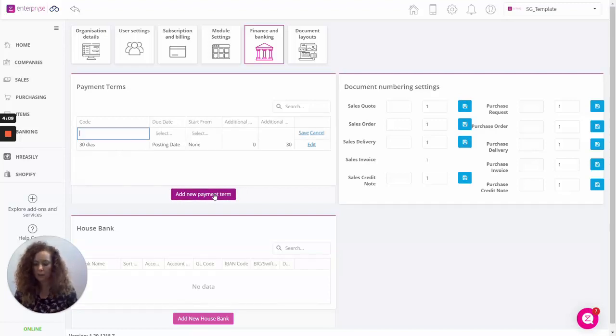We can define the code. So for example, maybe it's 14 days. We can then define what the due date calculation will be based on, and these are the options we have. This option will choose posting date. We can select to start from, well, if we start from none, it'll just go from the posting date on the invoice, or we can wait till the month end date is reached and then it'll add on the additional days or months, the same as halfway through the month or from the start of the month. Then here we can choose if we want to put in additional months, or simply here to add additional days.